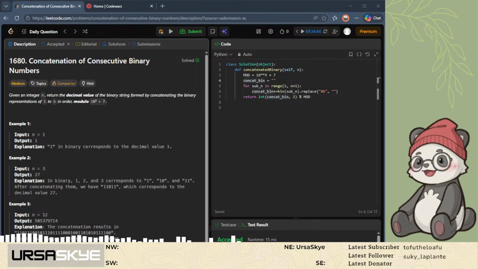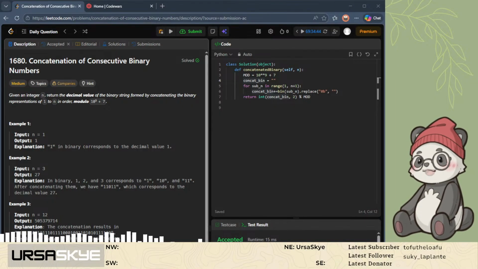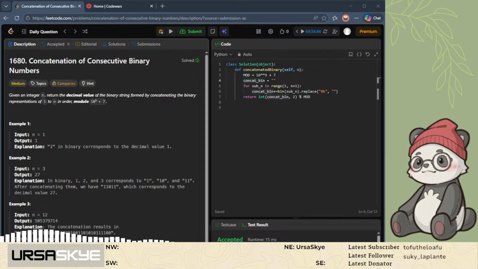Bit shifting. Okay, I've never really messed with bit shifting a lot, or much at all, really. I'll take a look into bit shifting.